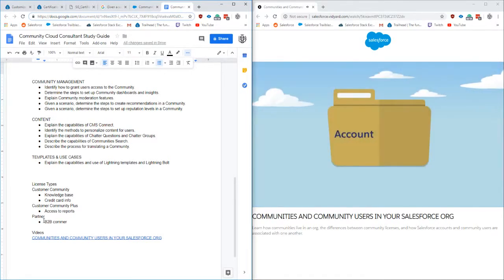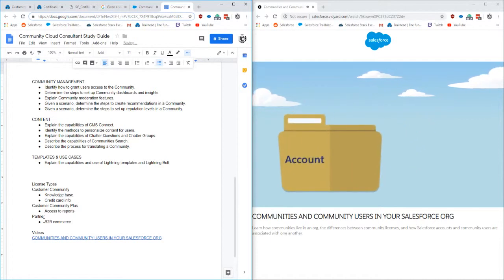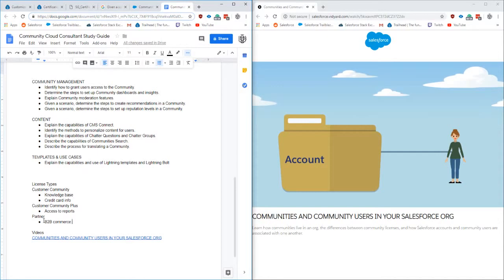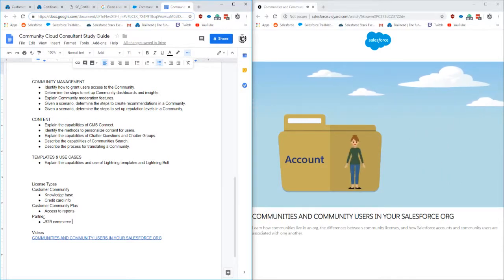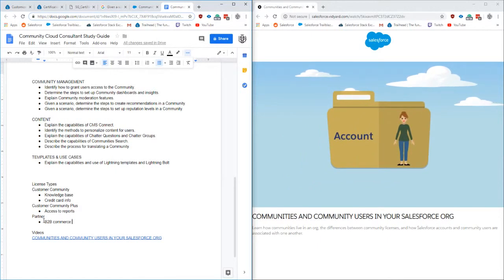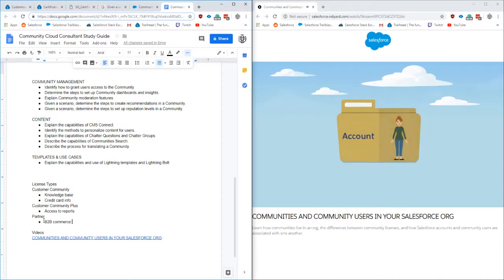Once you've figured out the types of licenses you need for your communities and have a few ways to play in your org, it's time to set up your users. First and foremost, every community user in your org has to be associated with an account. There are no two ways about this. Want a community user? Then you need an associated account.